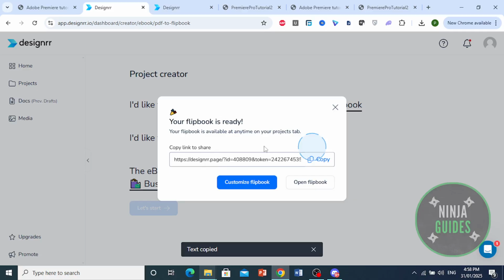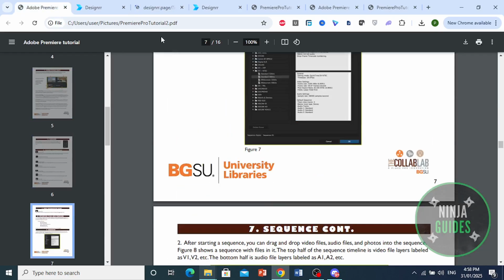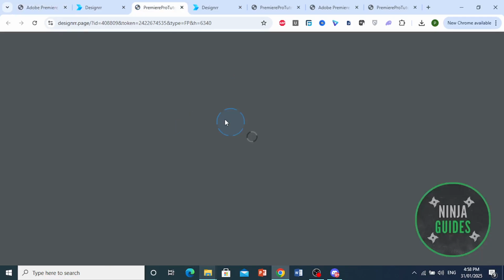Copy link to share. You can share this with someone. You can also go ahead and customize your flipbook, or you can open this up and see what it looks like. So this is what it looked like before, a normal PDF, right? And now we will have this as a flipbook. Honestly, it does the job in seconds, and it's really user friendly.